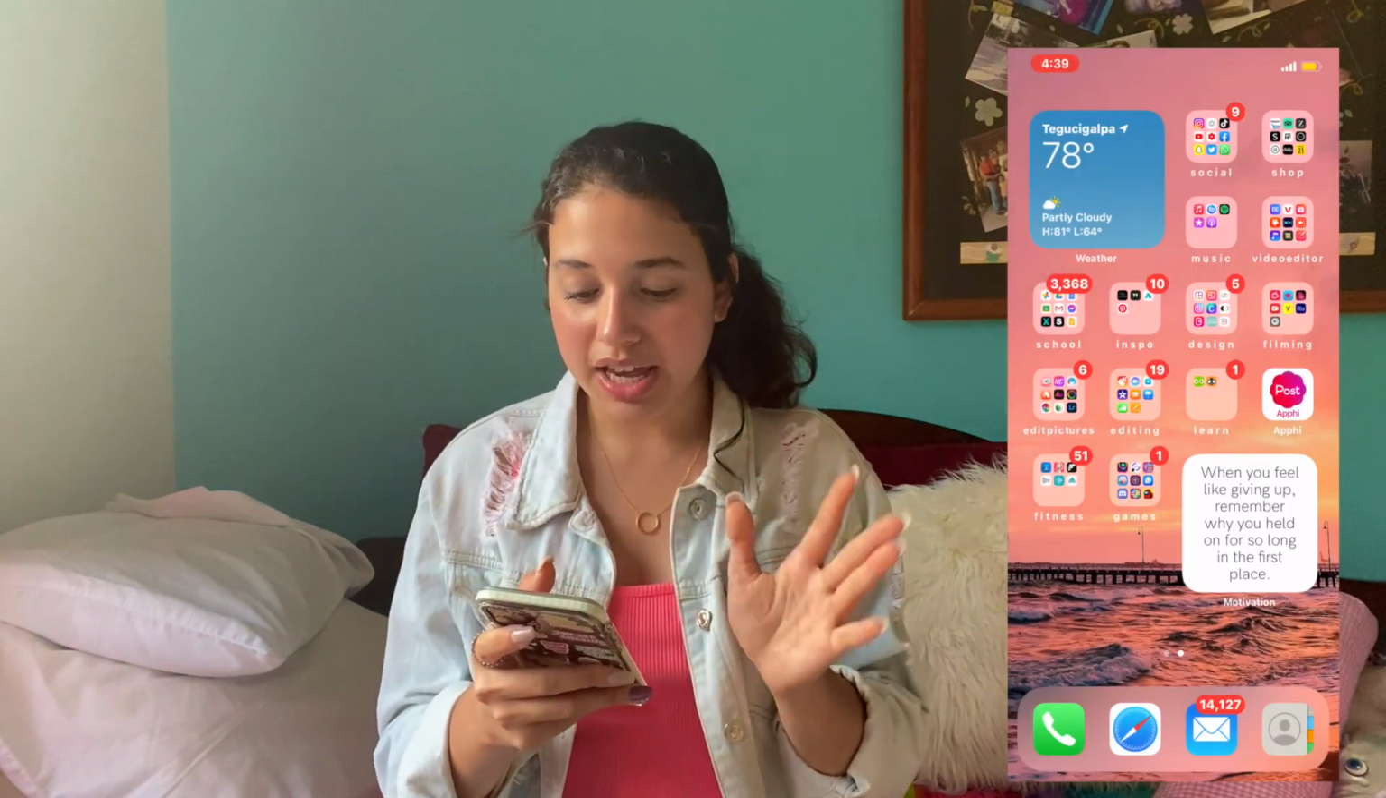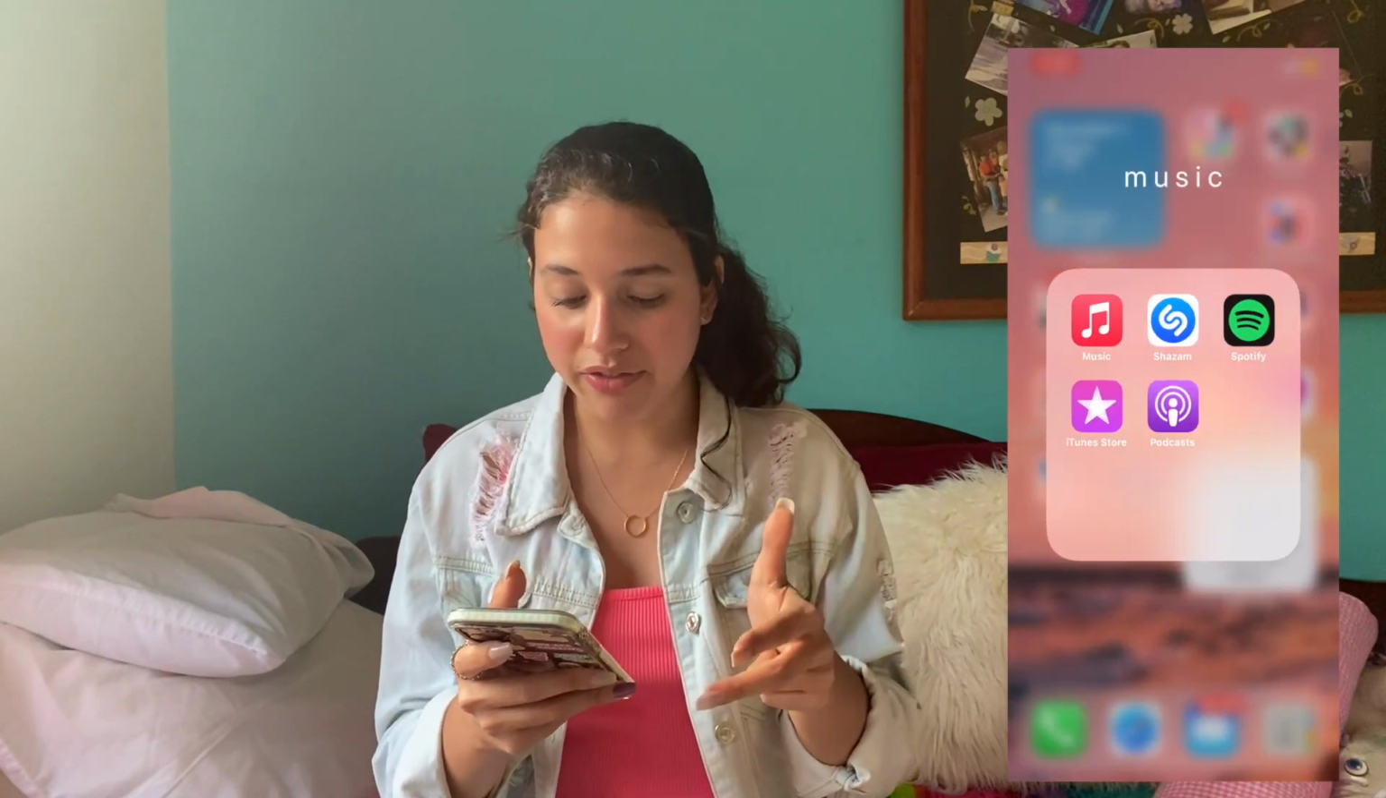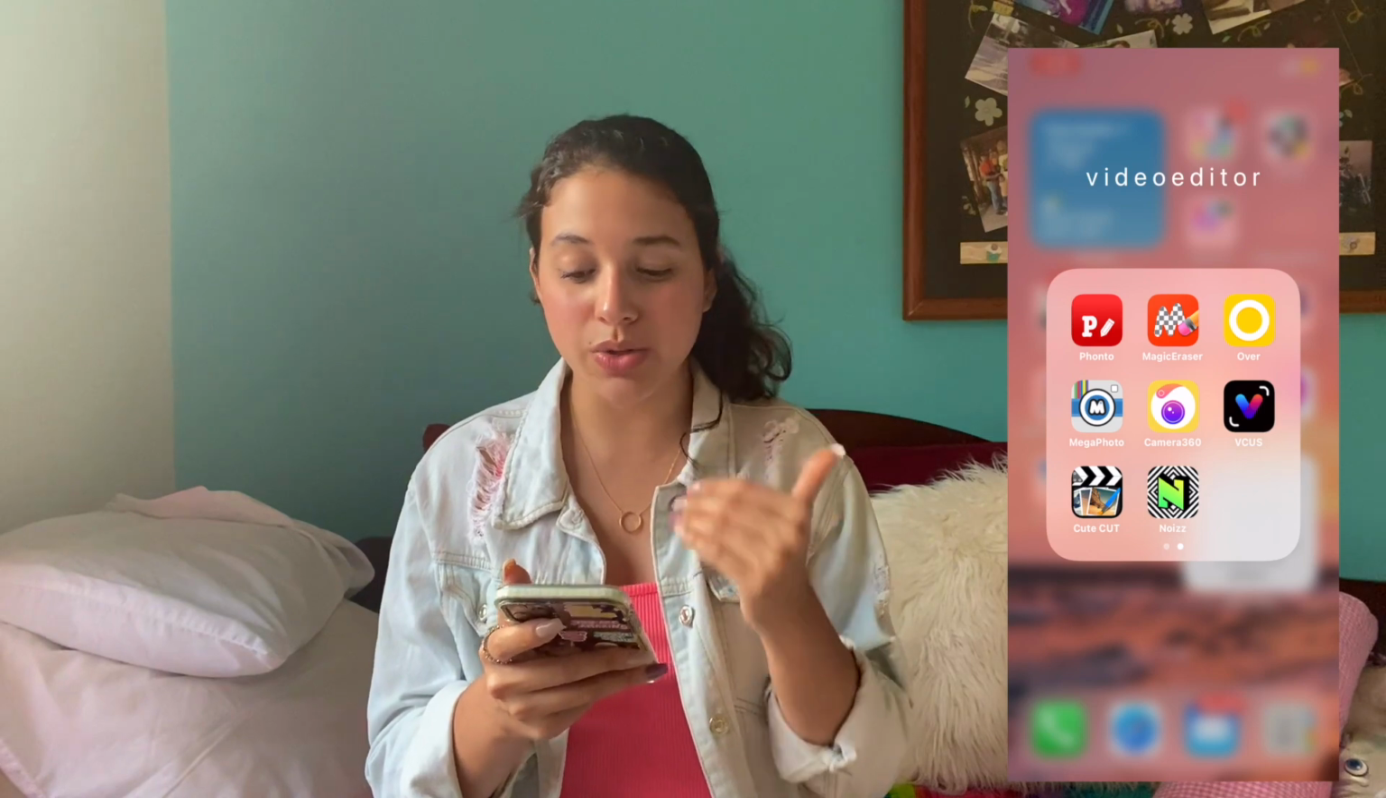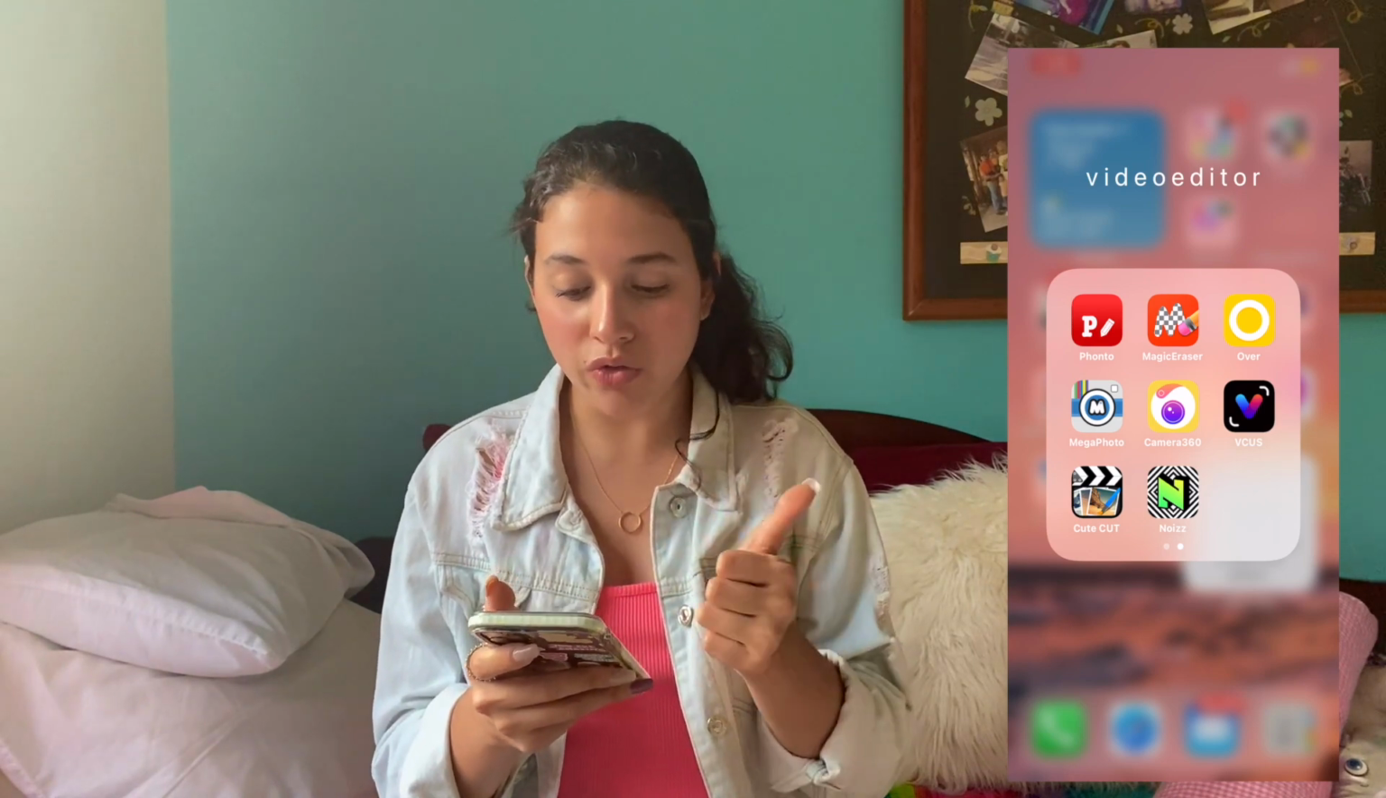Then I have music. I have music, Shazam, Spotify, iTunes Store, podcast. The only app I really use from this folder is Spotify. I love Spotify. I listen to music all the time. Then I have a video editor. The reason I have this folder is because when I was starting YouTube, I had to download a lot of apps. But the main apps I use in this folder are Over, Fonto, and Magic Eraser. Those are the only 3 apps I really use in this folder.